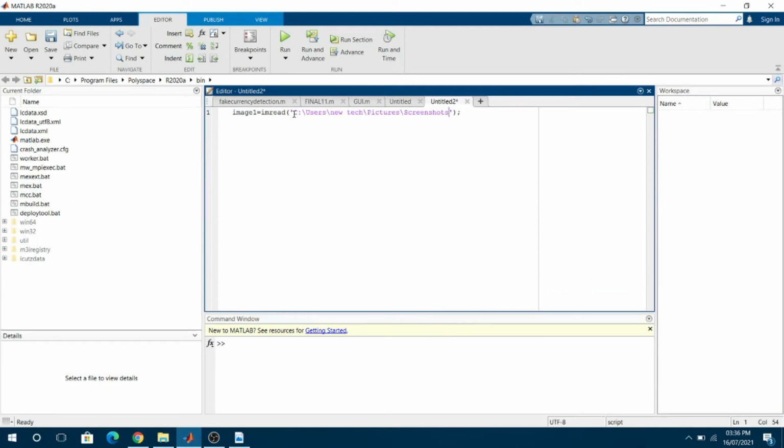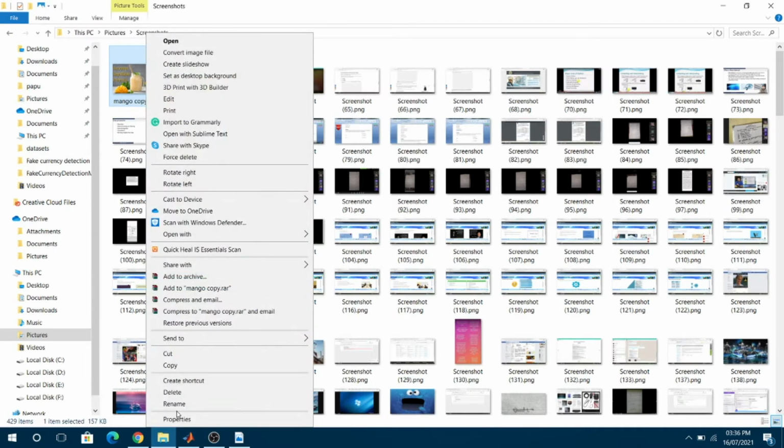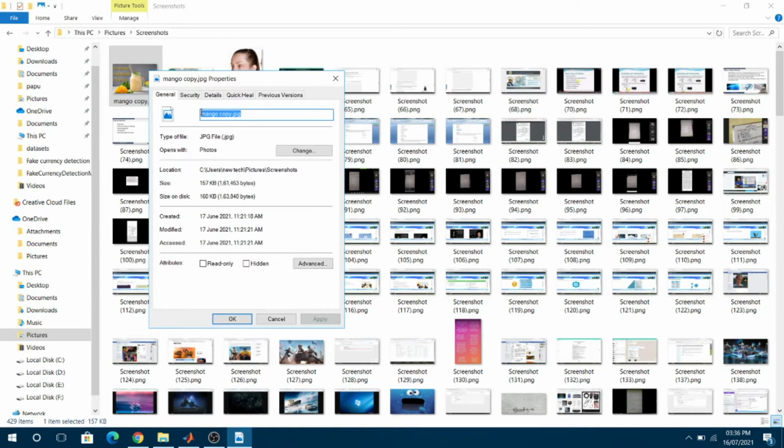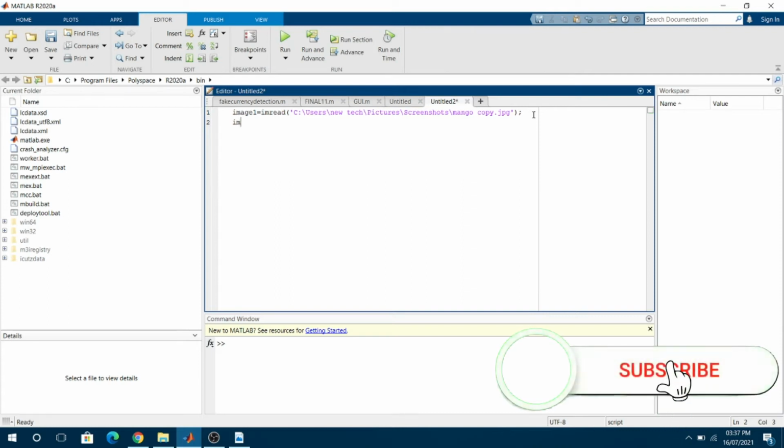Here copy the location and paste it between the inverted commas, and here you need to specify the name of the image. So add backslash, and here go to the properties, and here you need to copy the name of the image with its format. Here the format is .jpg, and paste it here. And now reading the image is completed, and then you need to display the image.